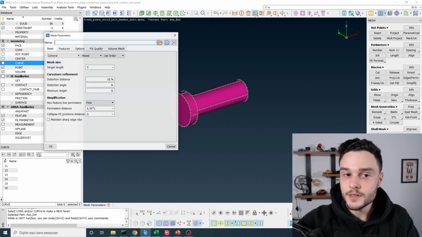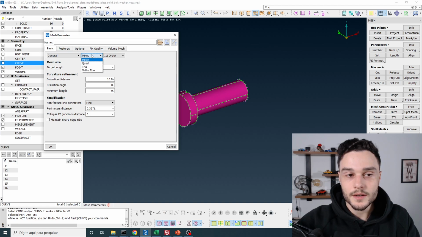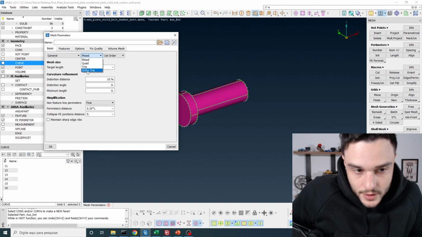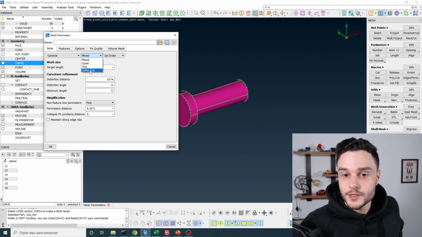So in the mesh parameters, maybe we can try 5 millimeters. And in here, instead of mixed, we are going to select tria or orthotria. The difference between tria and orthotria is that tria is just triangles, and orthotria is like a quadrilateral element split in two. So it's a more organized tria mesh. It's possible to use it when we have simple geometries just like this one. So that's why I'm going to choose orthotria.